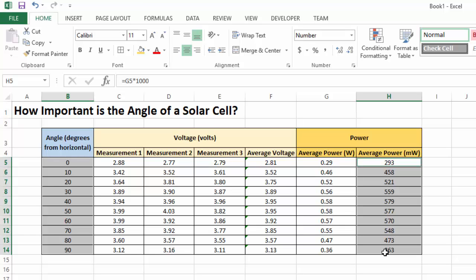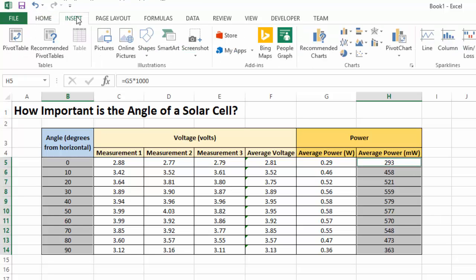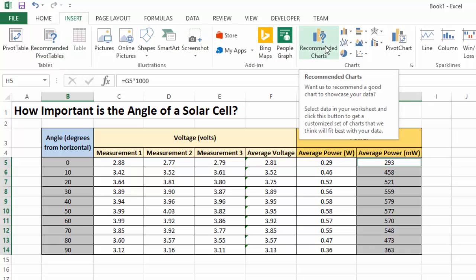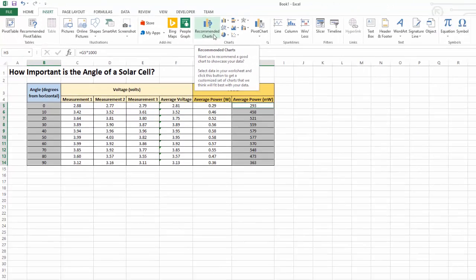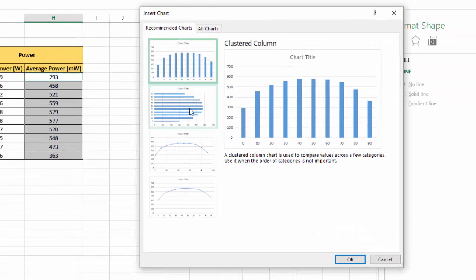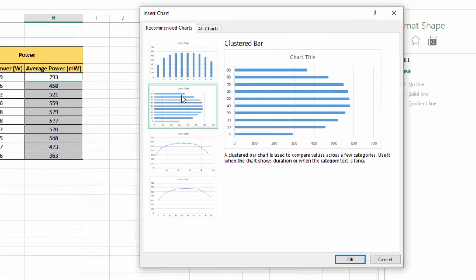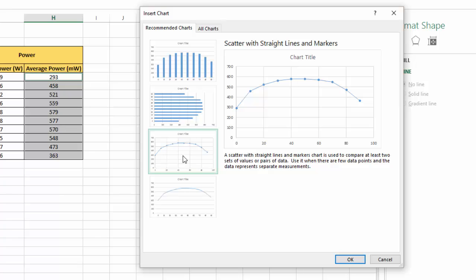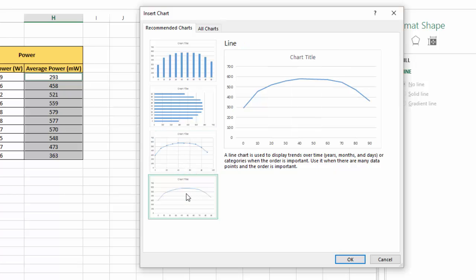Okay, so now I need to insert a graph. So if I come over here to insert, because I want to insert a graph, and what kind of graph? This is pretty cool actually. It's got recommended charts. So I'm going to click on recommended charts, and Excel shows me what kind of graphs would be useful. A column graph, a bar graph, a line graph or a scatter plot, as Excel calls it, and a line graph here.